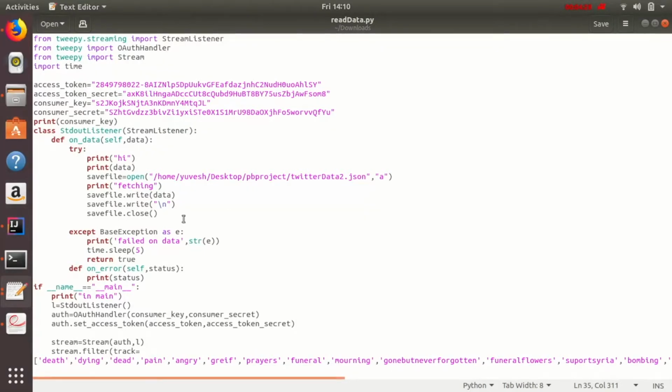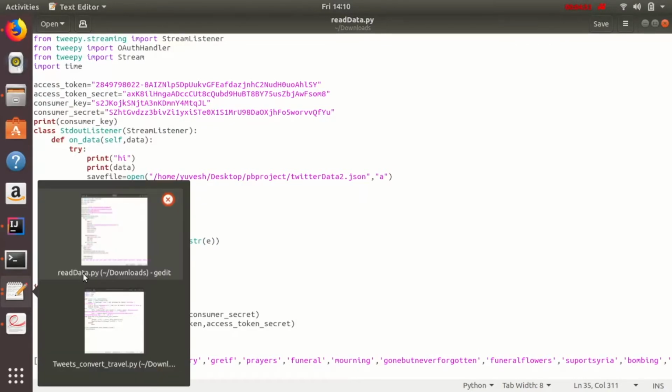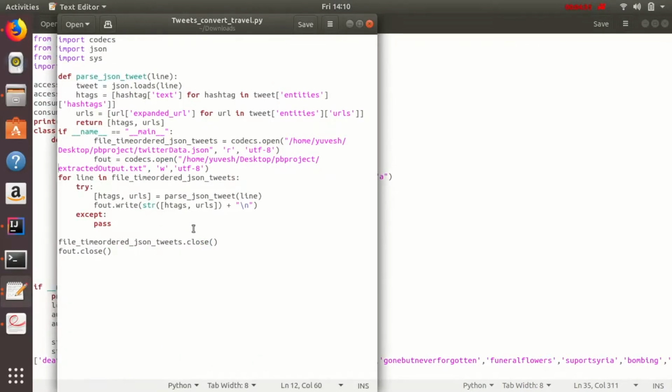This file is fed as input to the next step, where we extract the hashtags and URLs from the collected tweets. This is the code for that. Here we need to mention the input file and the output file path. This is our input file path, and this is the output file path.